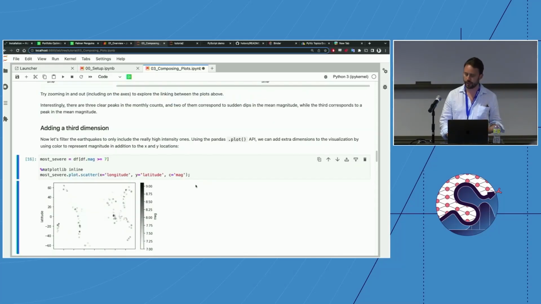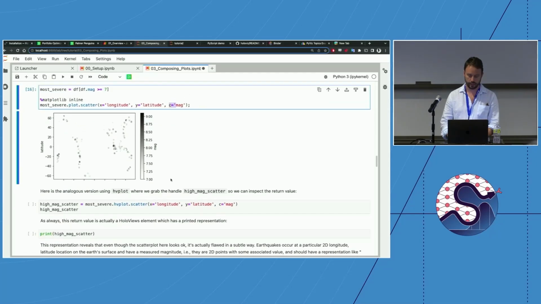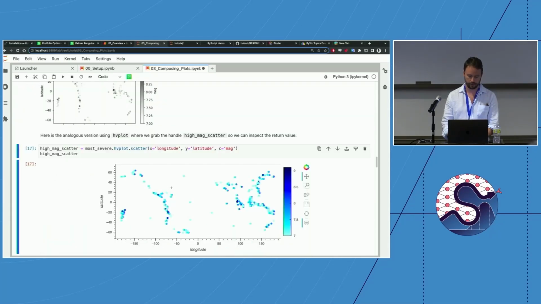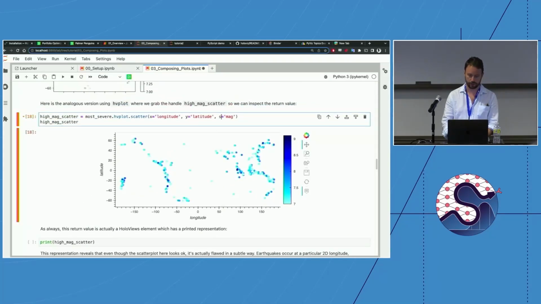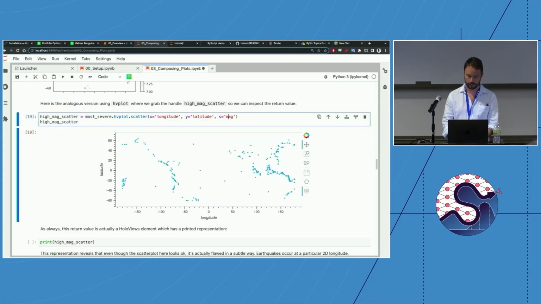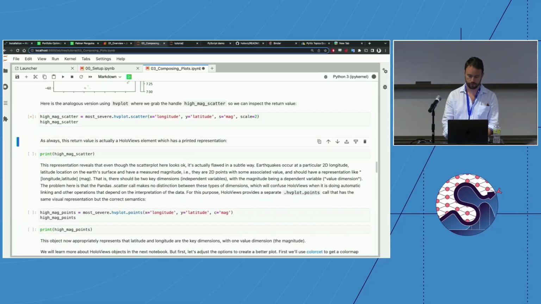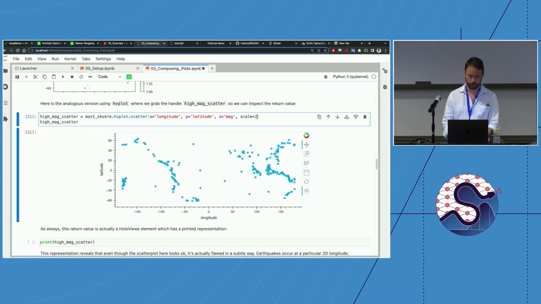Another way we can treat dimensions is by mapping them to some other feature of our plot. So here, as we saw before, we can just use C equals magnitude, and this works just the same as it does in Matplotlib. So we can color map, we can do things like map it to the size, actually scale times 10 or something. But yes, additional dimensions we can map onto colors, sizes, and whatever else we want.